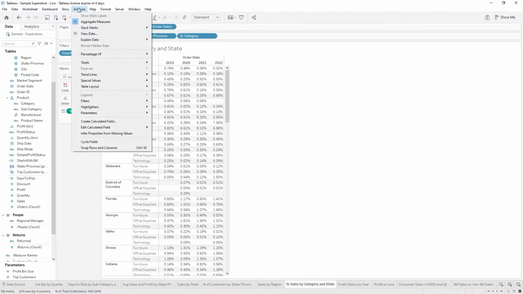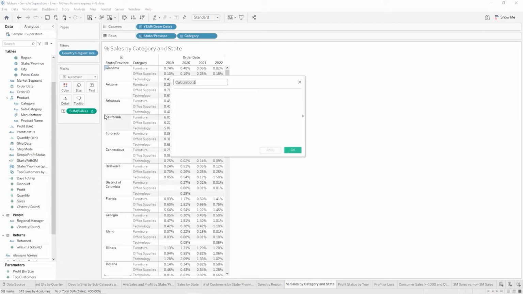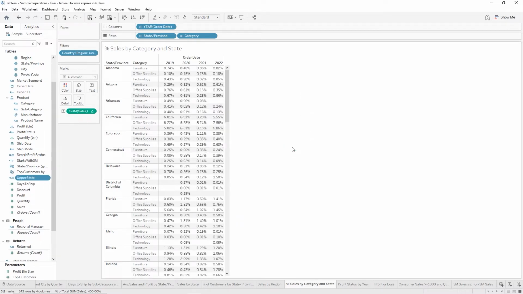Let's go up to Analysis, and we're going to choose Create Calculated Field, and we're going to call it Upper State. And in the editor, we're going to start typing upper and grab the upper function. And we're going to use our state province field, not the group, for this. And go ahead and click OK.